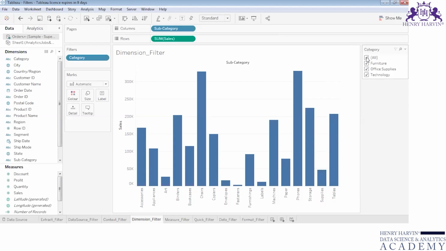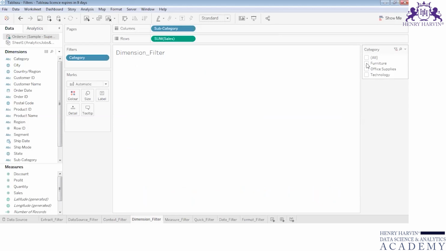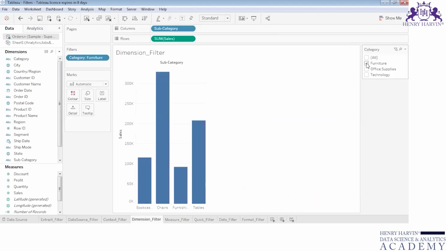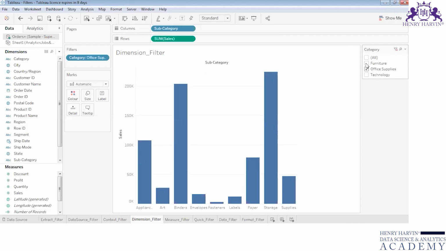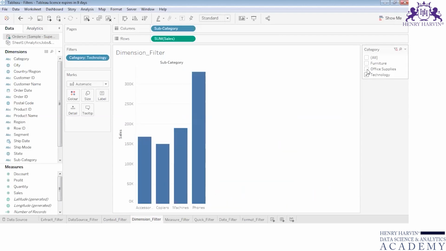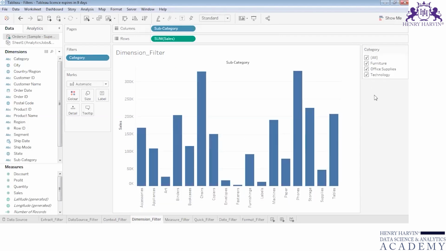I can choose to see all of them, or I would not like to see any. I would say only furniture. It will show me the subcategory and sales related to the furniture products. If I say office, it will show me the values related to the office supplies. If I select technology, it will show me the subcategory and sales related to the technology category products. And when I say all, it shows me all.